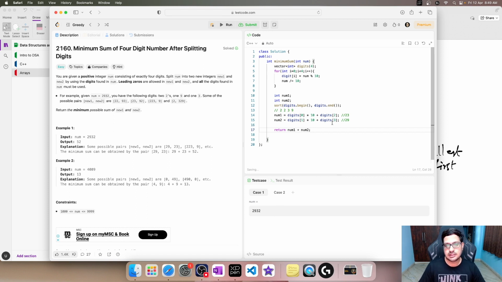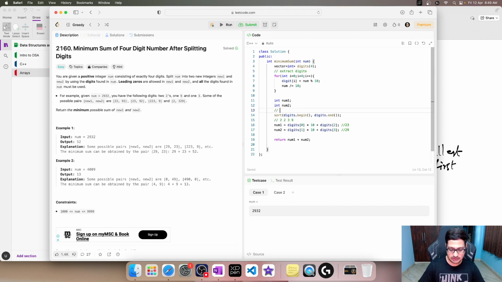That's it. So our approach was, we extracted the digits. This is extract digits. Then we sorted the digits in ascending order. Then we formed the numbers. So in this question, we know that the number is of 4 digits. That's why I'm able to directly use the index notation and prepare the numbers. If I didn't know the number of digits, probably I would have used some kind of a loop.